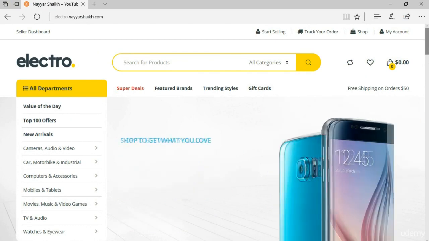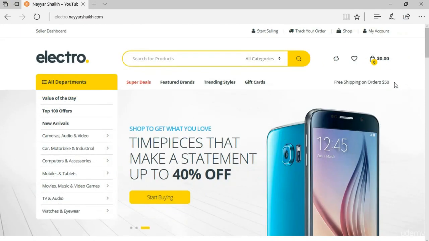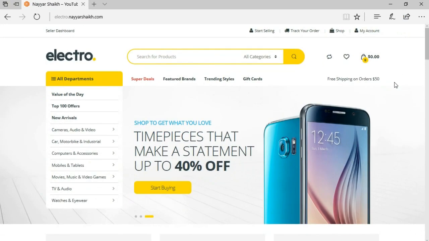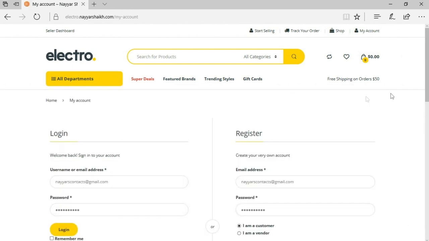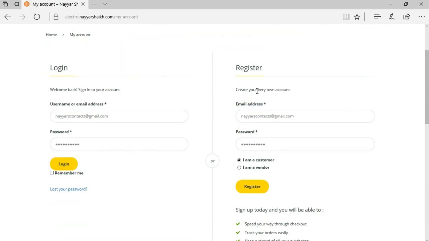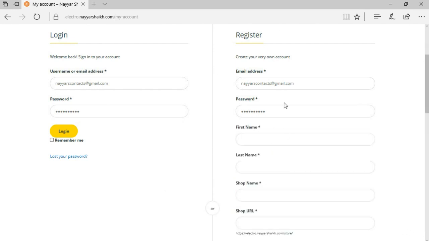As you can see, this is the website which we'll be creating. Whenever a new person visits your website, they'll get all these options. For example, they want to register as a seller, so they'll click over here, start selling. They'll be redirected to this page, where we have different options to log in and to register. In the register option, we have two choices: register as a customer and register as a vendor.